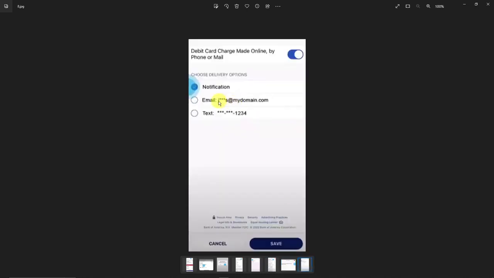You're going to choose which kind of notification. Is it a notification via phone, an email, or text? And then simply click on save and you're good to go. That's how you set up notifications on your Bank of America.